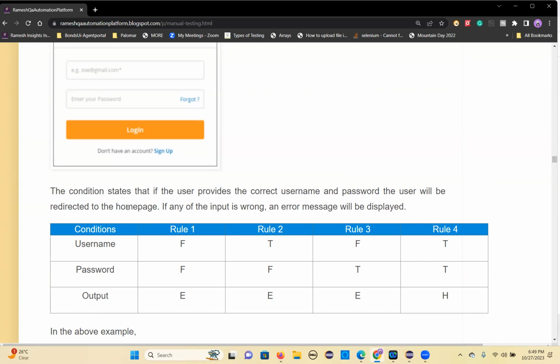Okay, now observe this. 4 rules, right? We are getting 4 conditions. The conditions here are the username and password. So how many rules will you get? 4 rules, because 2 to the power of 2. That's why you are getting 4 rules. First rule, false, false. That means username wrong, password wrong. Then what is the output you will get? You will get an error message.